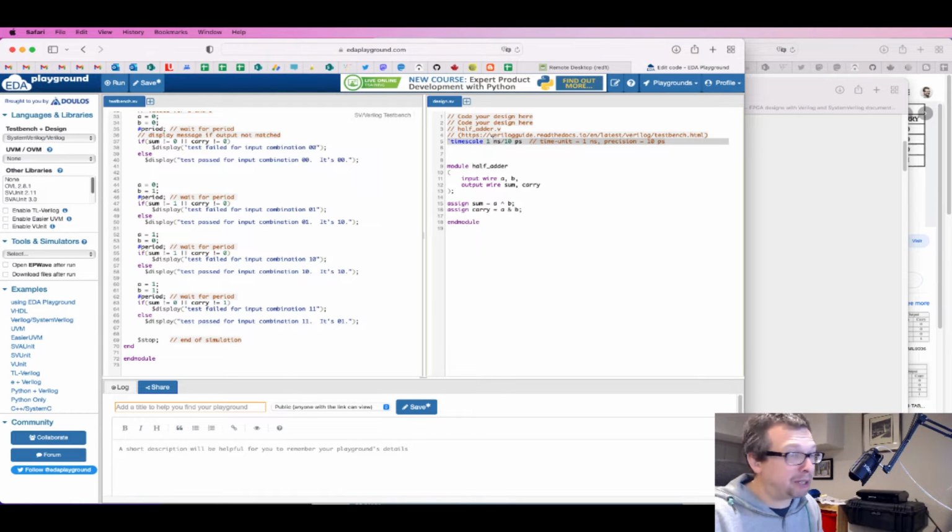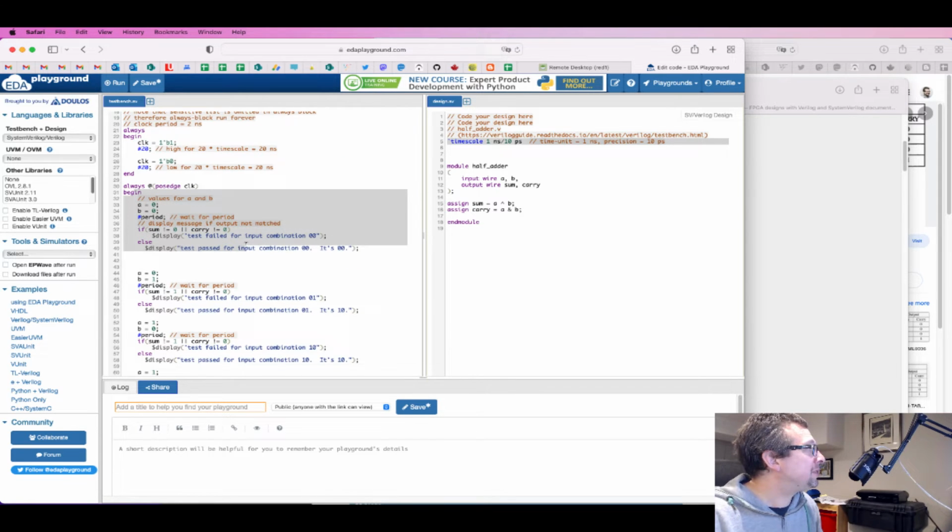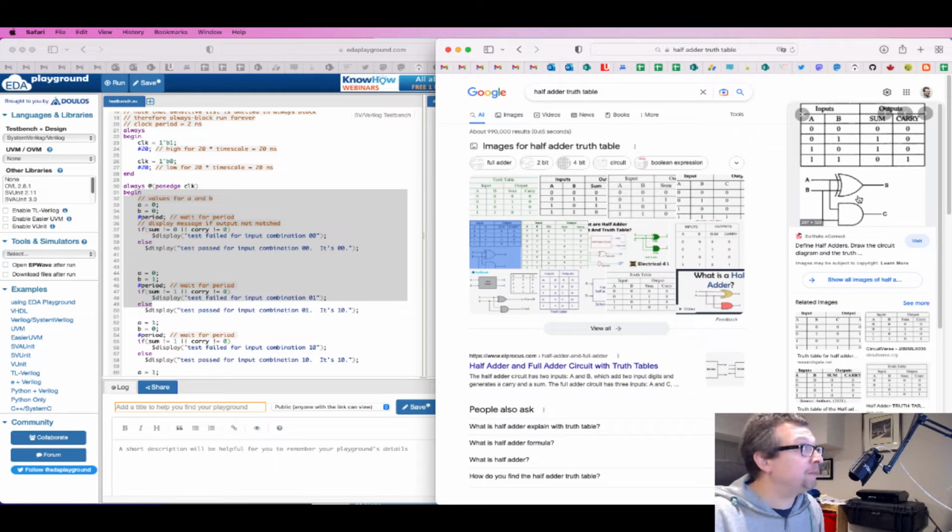I've added in this to make it work, which is the time scale, because there are signals that go through at a particular rate. And here, I'm testing for all of the different combinations of inputs what should be the outputs of this half adder. And that's basically the truth table. So what we see here is that for an input of wire A equal to 0 and wire B equal to 0, then the sum right here should be 0 and the carry right here should be 0.